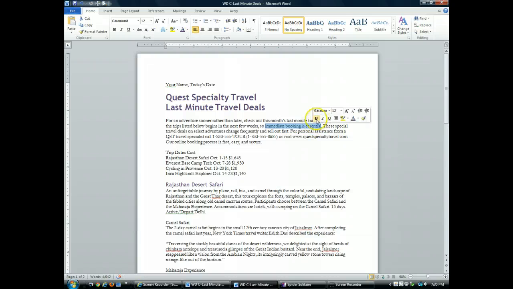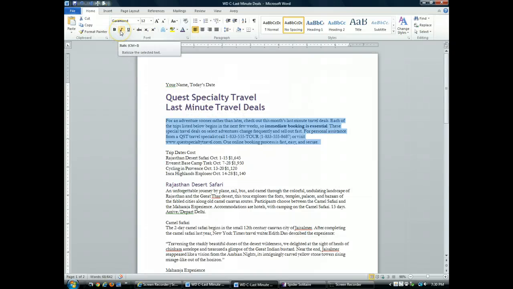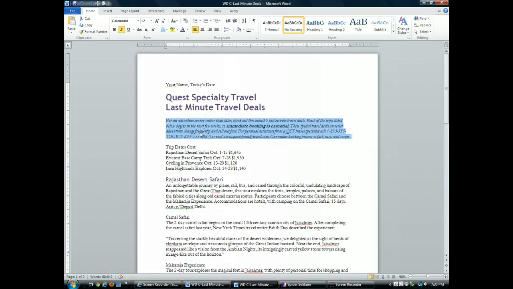So I'm going to click bold on the mini toolbar. Next, I'll select the entire paragraph by triple clicking. Then I'm going to choose the italic button. I can go to the italic button in the font group. I could use the mini toolbar when it is displayed, or I could use my keyboard and press Control-I. That makes the text slanted so it stands out.